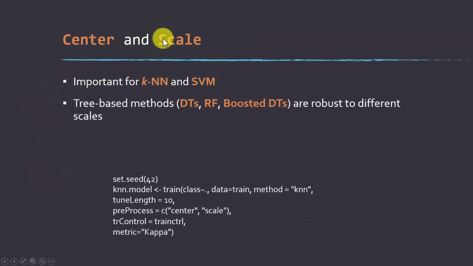All right, and then on this last slide, this is just an example of center and scale, which I find is the most common data pre-processing that I do with caret. This is specifically important for KNN and SVM, as they need to have data on the same scale. For tree-based models, it doesn't tend to matter as much. So in short, this is how this is done.